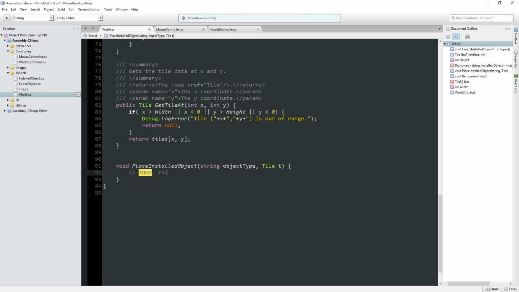To do: this function assumes 1x1 tiles. Change this later. So again, we're still only doing 1x1 objects with no rotation right now, which is all we're going to need for the walls. So let's get that going.